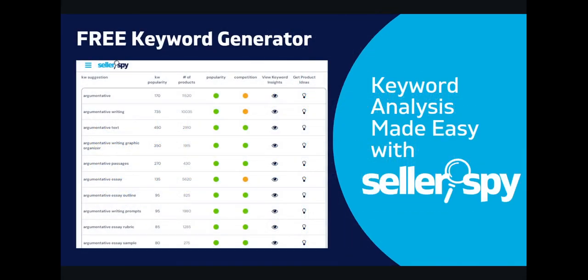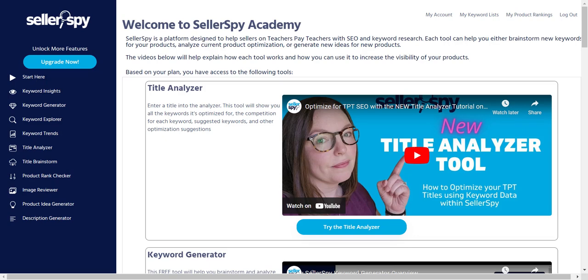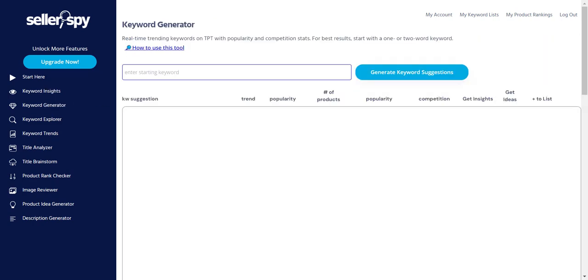And this whole process is made much easier with SellerSpy. You probably already have a free account and access to the free keyword generator tool, which will give you great keyword recommendations for anything that you can think of. But there are other great tools to help you with research, and I want to show you those. So doing this research can all be made so much simpler by using SellerSpy. And we can start with the keyword generator, which is the free tool.